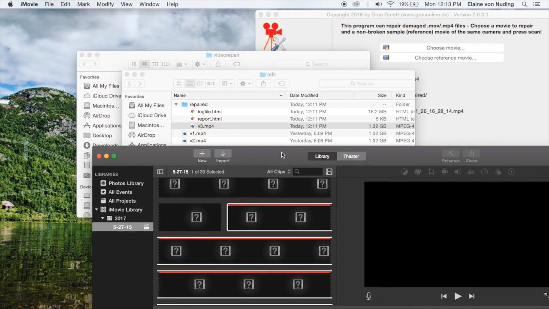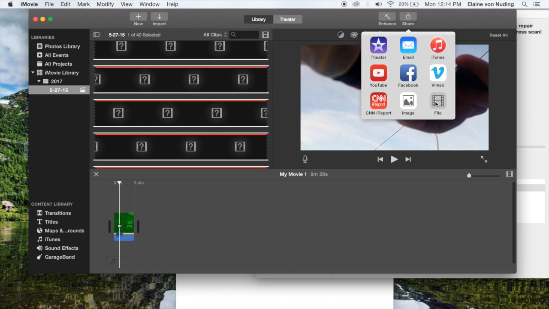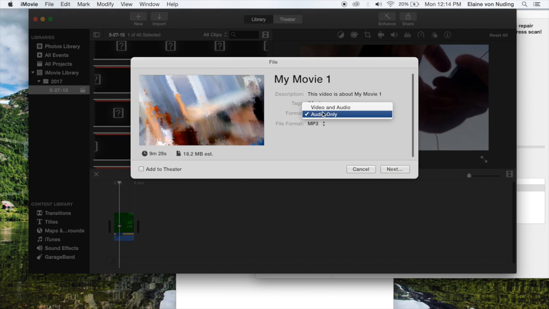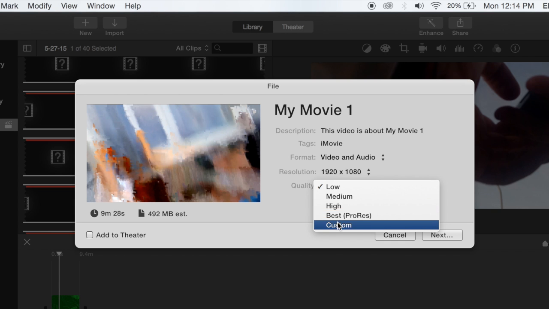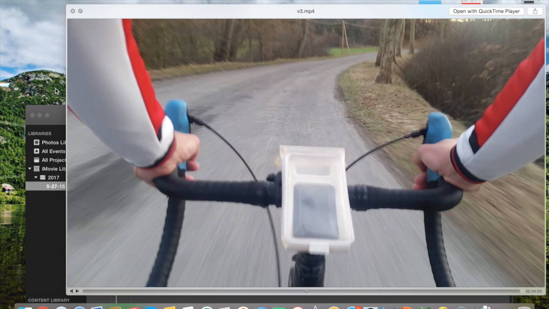So we're just going to simply drag this into iMovie. We're going to hit Share, File, and make sure you hit Video and Audio. And then on Quality, hit Custom. You can put it to the max, that's what I would do. Just put it straight to the max. It's just 26.67 megabytes per second or whatever. And then you're going to hit Next, and you should end up with some very smooth footage without too much lag. Right, now the file is done exporting.